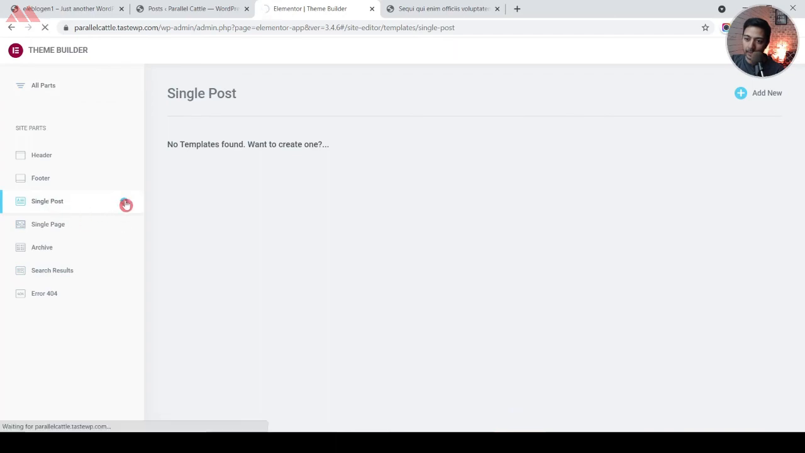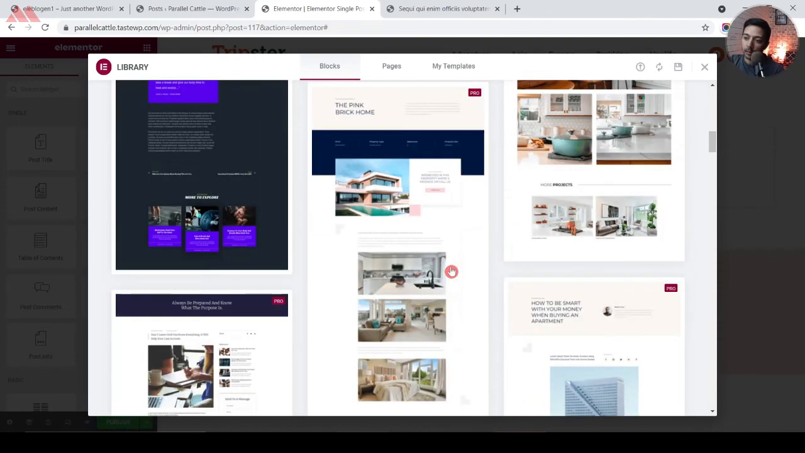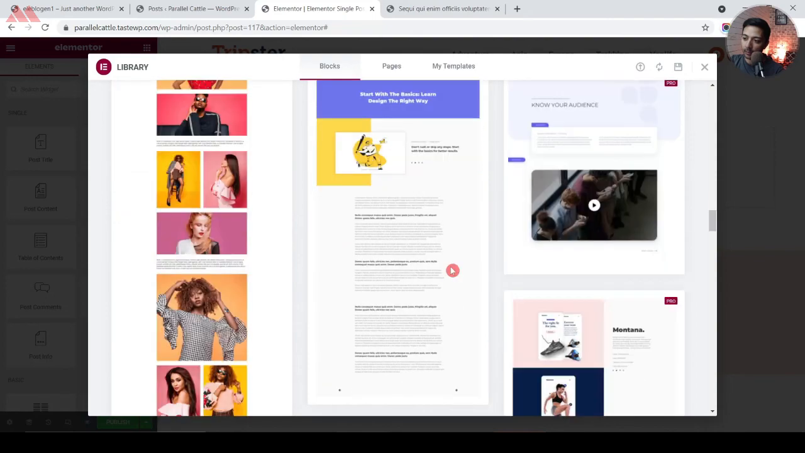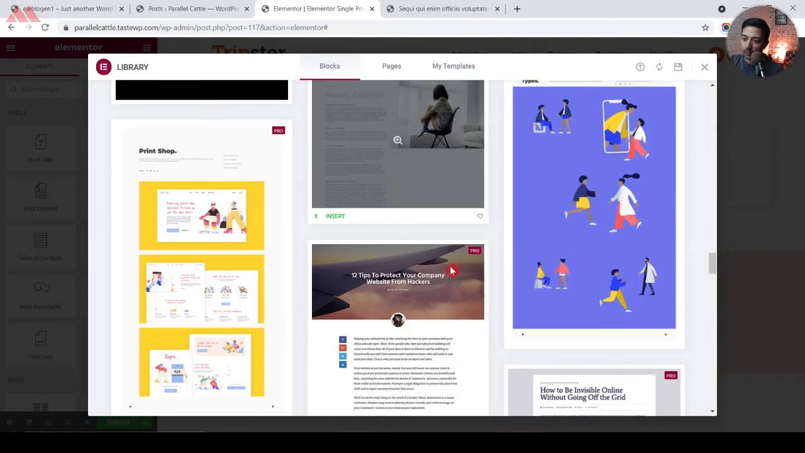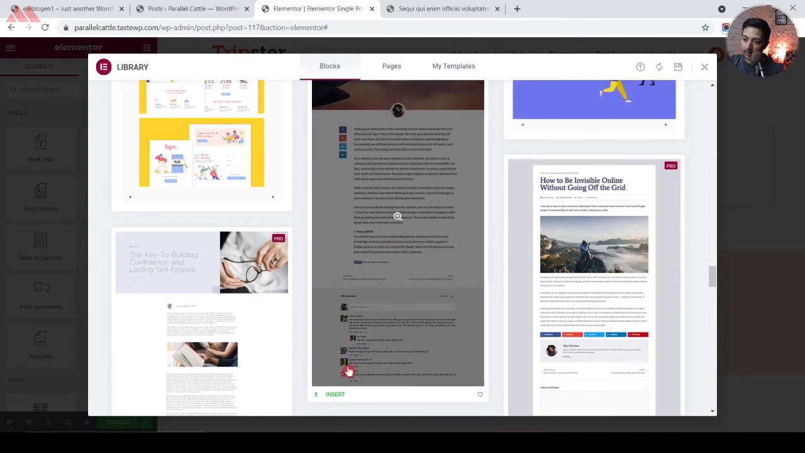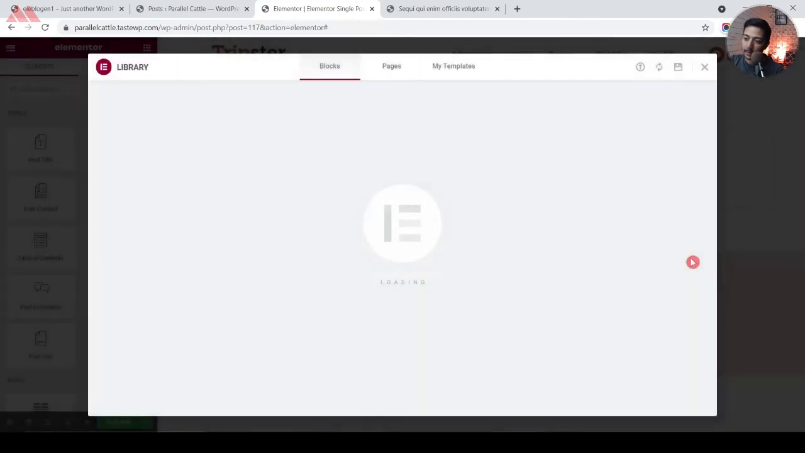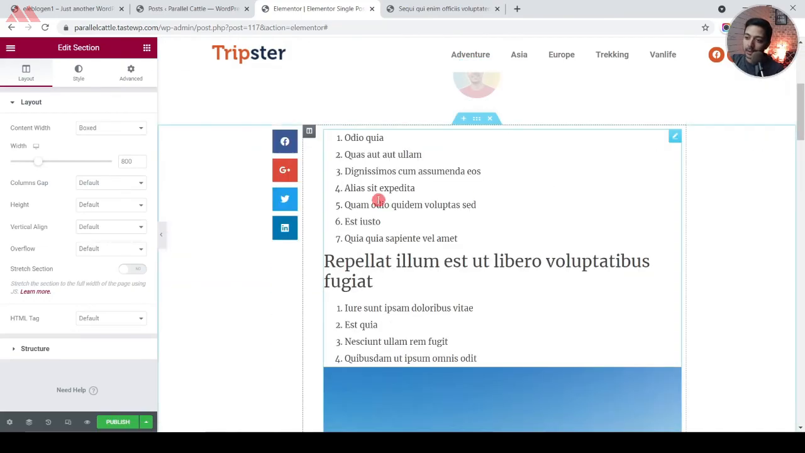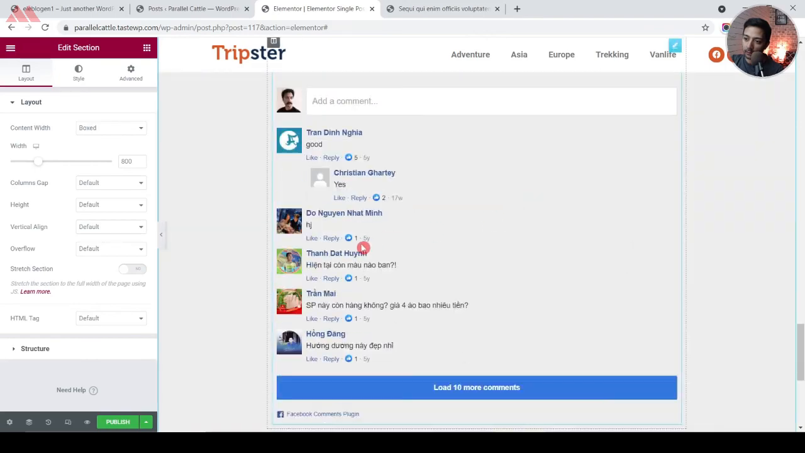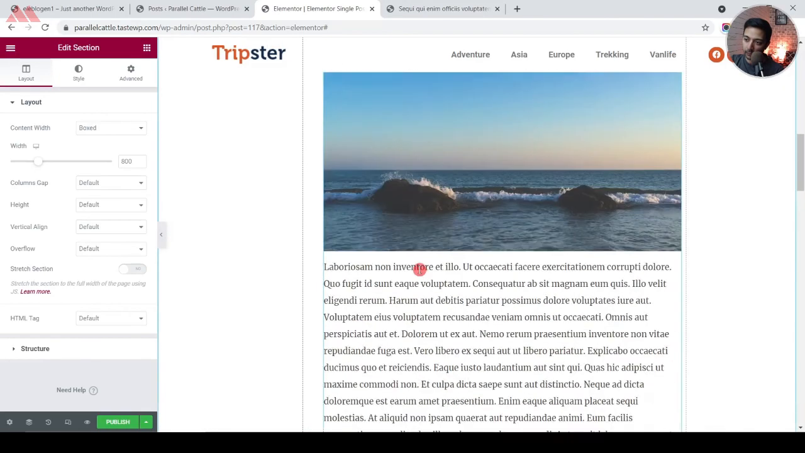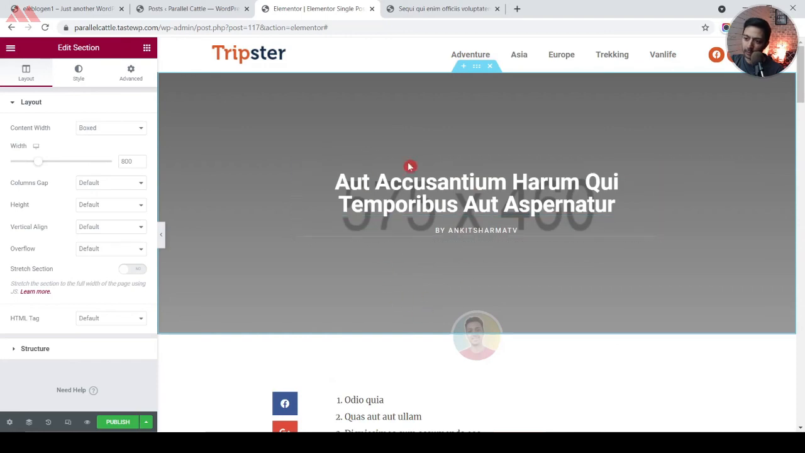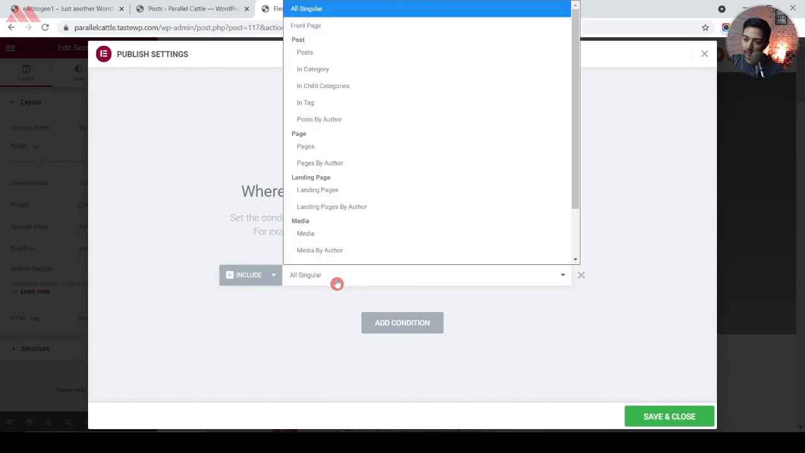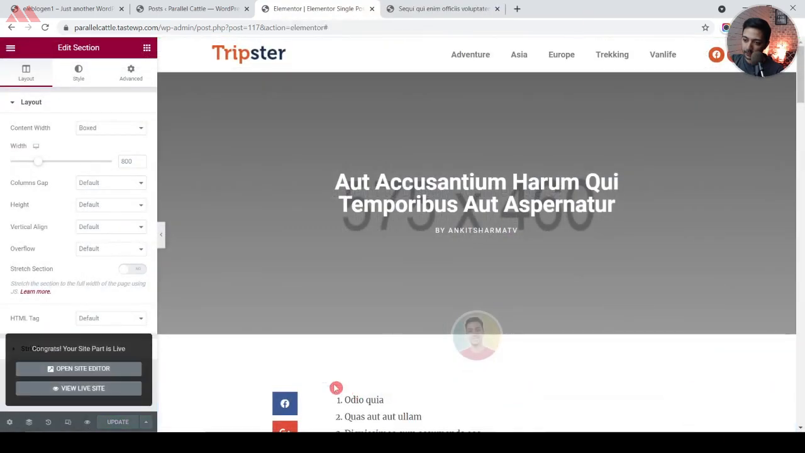We click on this plus icon, and maybe once again we will choose a ready-made template, or maybe we can design it from scratch. So just to show you how we can use these templates, let's use this one. Let's insert it. And now the post template is done with all the formatting already done for us. Right now it's not showing the background image, so let's publish it, add condition, all singulars, and let's save it.